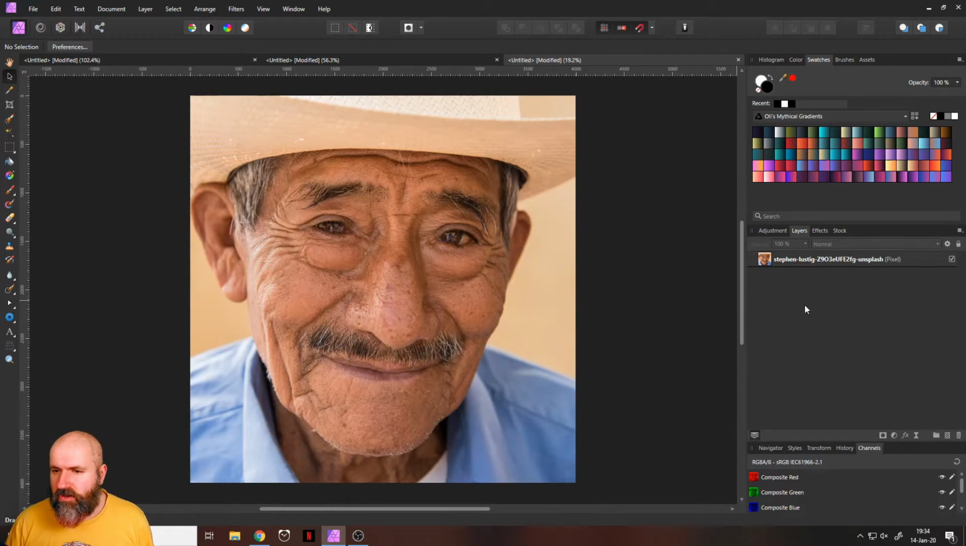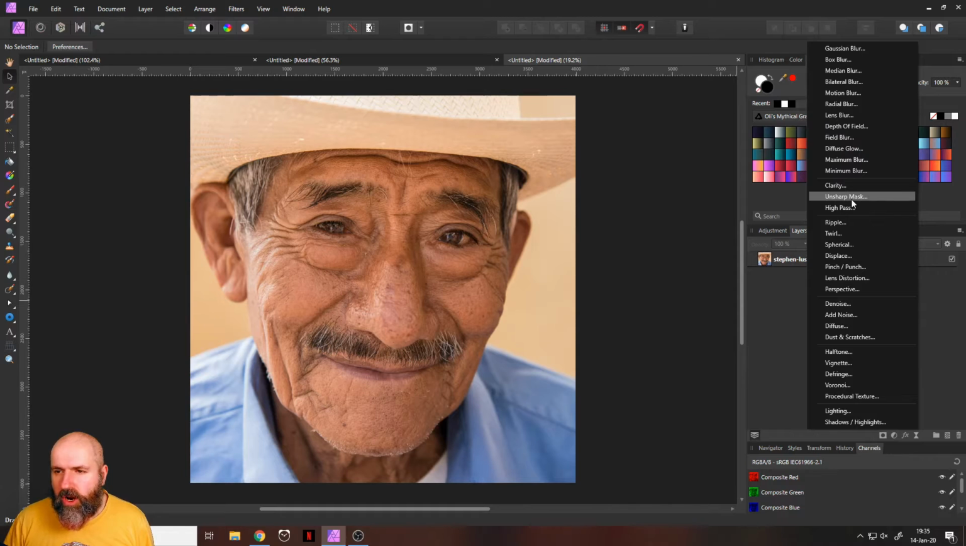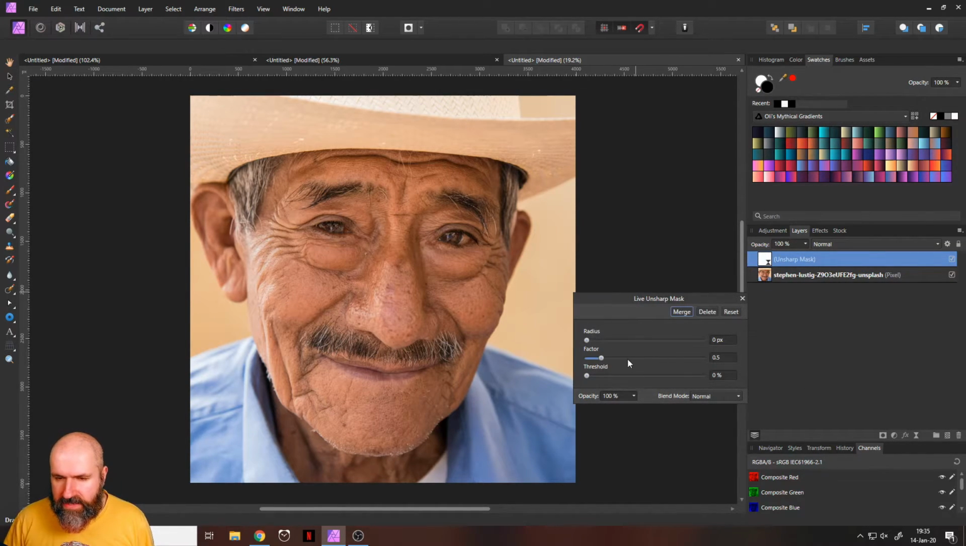Let's zoom out here. So the first thing we want to create is a live filter. So go to live filters and then to unsharp mask. And here we have our settings. I will set the radius to 1 for 1 pixel and then the factor to 1.5. Don't go too crazy with these values because the picture will start to look strange if you go too high on these values. The threshold is on what part of the picture is the sharpness actually being used on. So we keep this on 0%, so it's used on all of the picture.